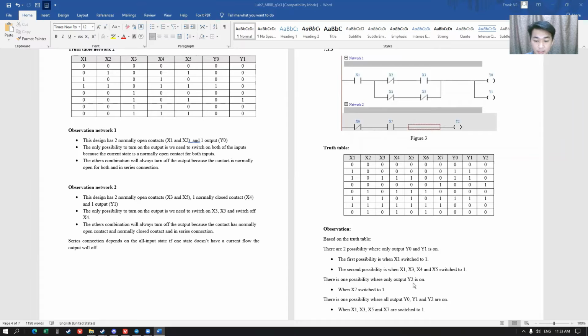Next is the output Y2. There is one possibility where only output Y2 is on, which is when X7 is switched to 1, where from here there is a connection to the output Y2. And lastly, from the truth table, there is only one possibility where all outputs Y0, Y1, and Y2 are turned on, which is when X1, X3, X5, and X7 are switched to 1.